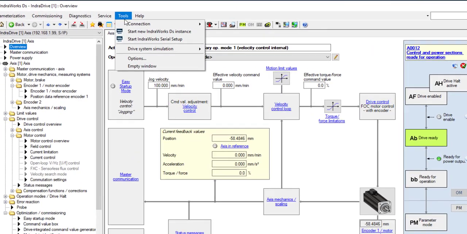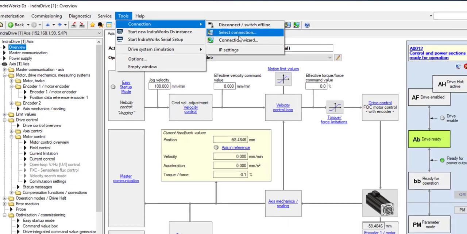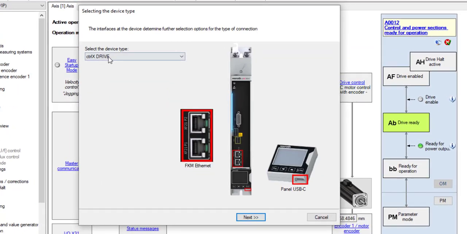See how to connect to a device or a drive. On the File menu, go to Tools, Connection. You could use Select Connection or Connection Wizard. We're going to use the Connection Wizard. And here you could select the different types of devices.